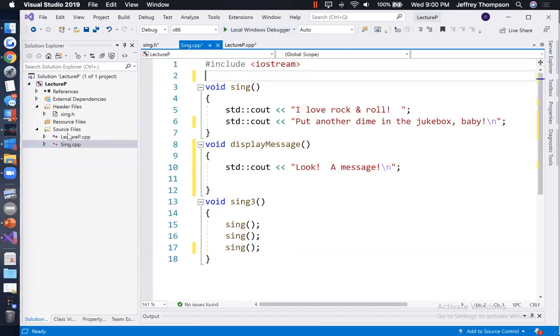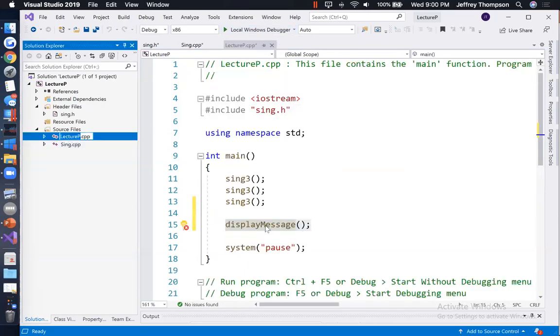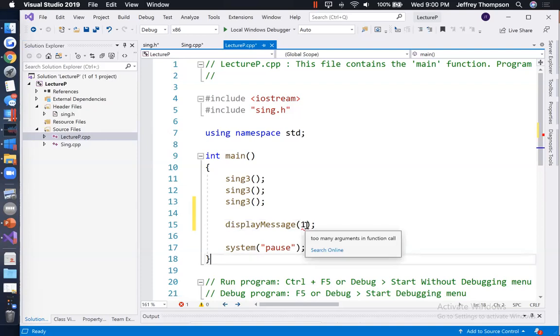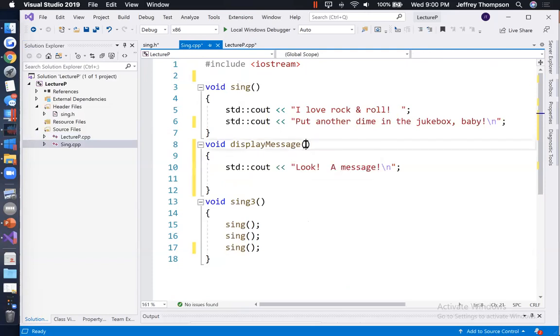And now that it knows that information, the compilation error goes away. The compiler now knows what data type display message returns. It knows its name, and it knows what kind of parameters it needs. And this one doesn't need any parameters, so we're good. If we make a mistake and we try to pass in an argument to fill a parameter that doesn't exist, we're going to get an error. It says too many arguments in function call. Too many arguments, why? Because it didn't want any parameters.